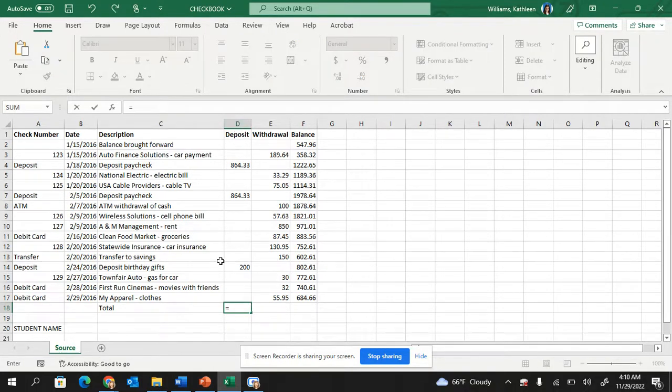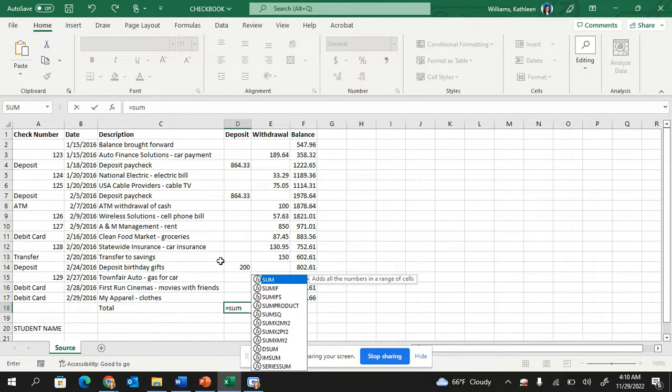Another way to quickly add things up, especially if they're next to each other, like one column or one row, is you just do equals sum. So you can type in Word, and it does different functions. So these are all different functions. If you look, you need to find the one that you need, which is just that sum.